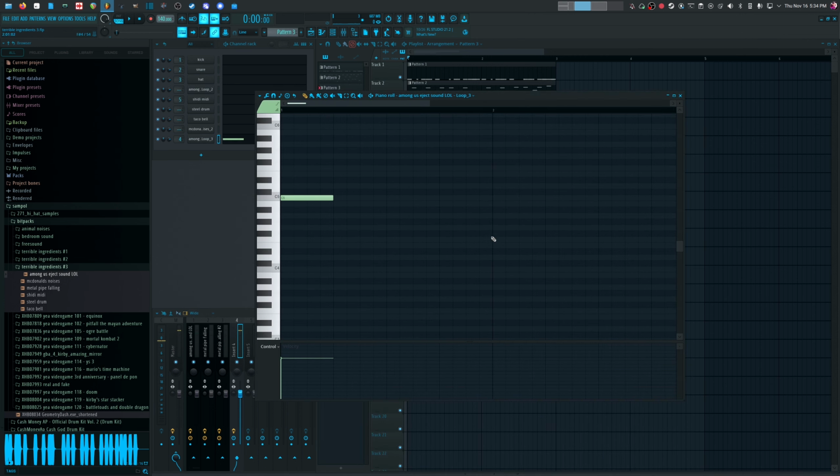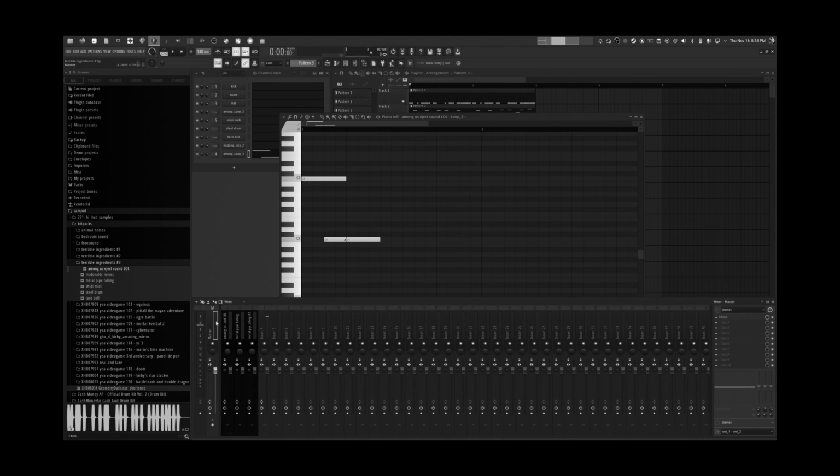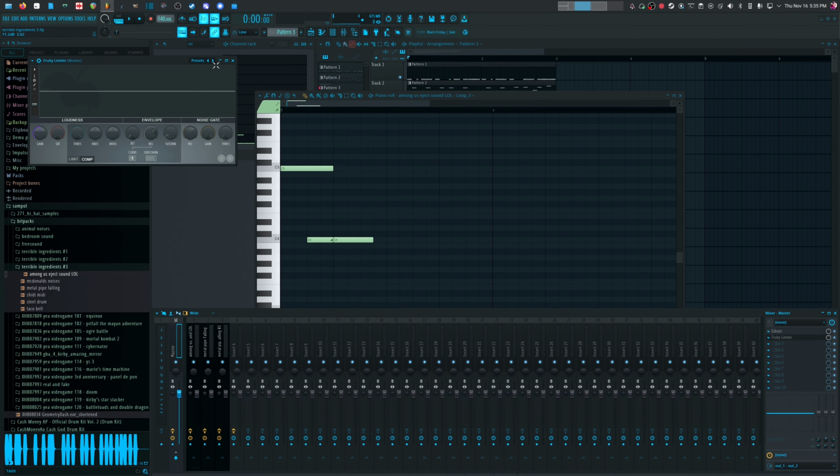So I'm going to make it bendy, because that's fun. Not the ink machine, just like that kind of bendy. Also, that's clipping, isn't it? I forgot to add a limiter. Oops.